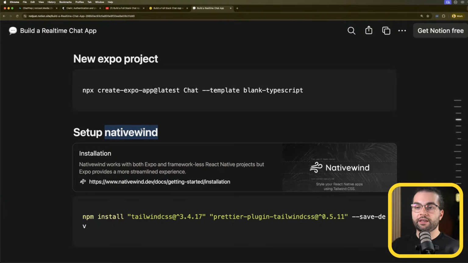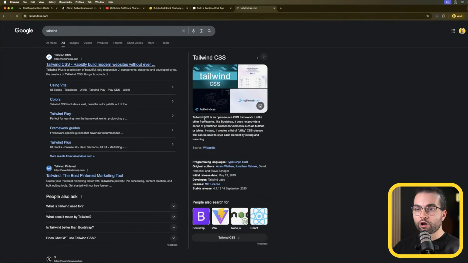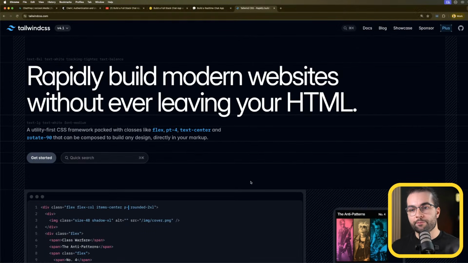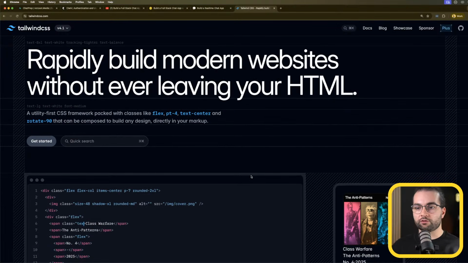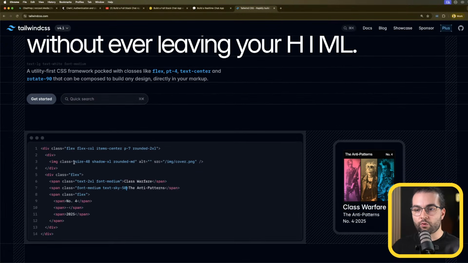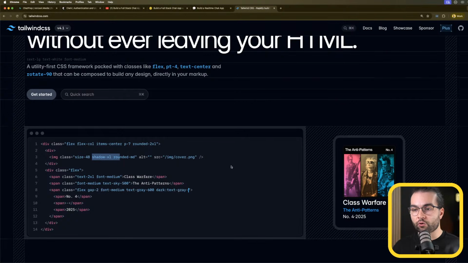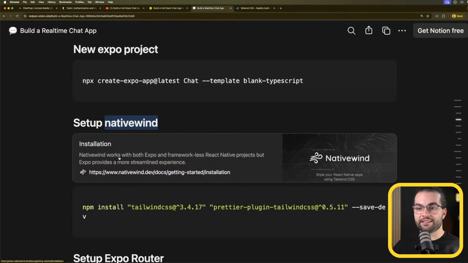The next step is going to be to set up NativeWind. NativeWind, if you are coming from the web, allows us to use Tailwind CSS classes in React Native. And if you don't know about Tailwind, Tailwind is a popular library for styling that is super popular on the web. I really love using it, and basically what it does, it provides you with these pre-built class names that we can use to style our components. With NativeWind, we can use Tailwind CSS in React Native.